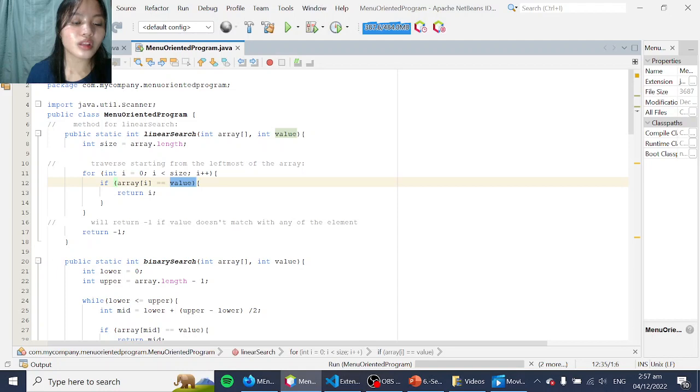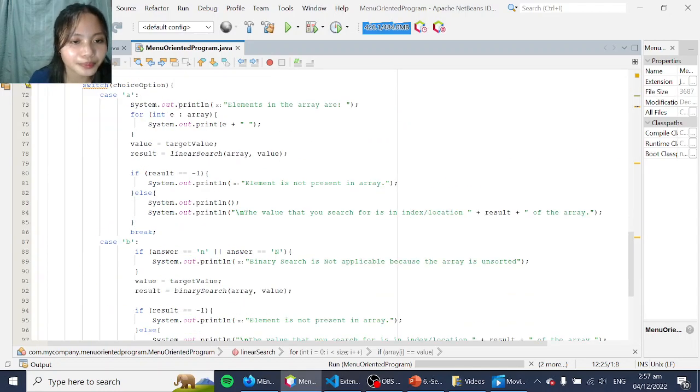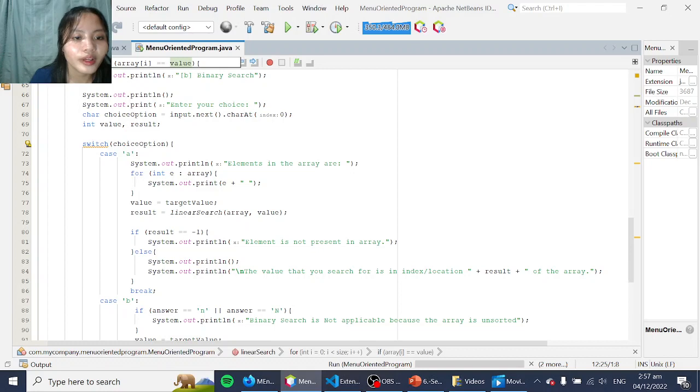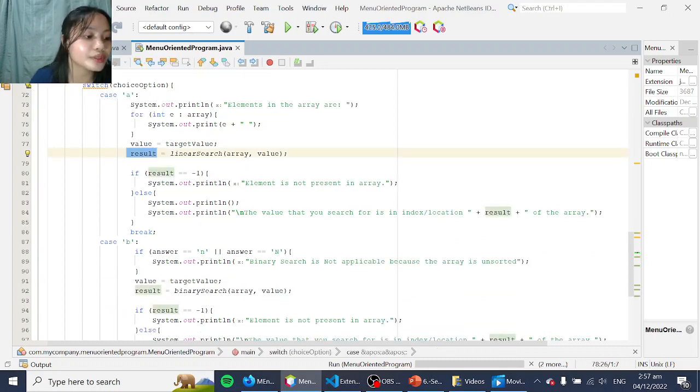Our target value is 3. Since they have the same value, the index of our element 3, which is index 2, will be returned. So index 2 will be returned here in our result. So the value of our result now is 2.